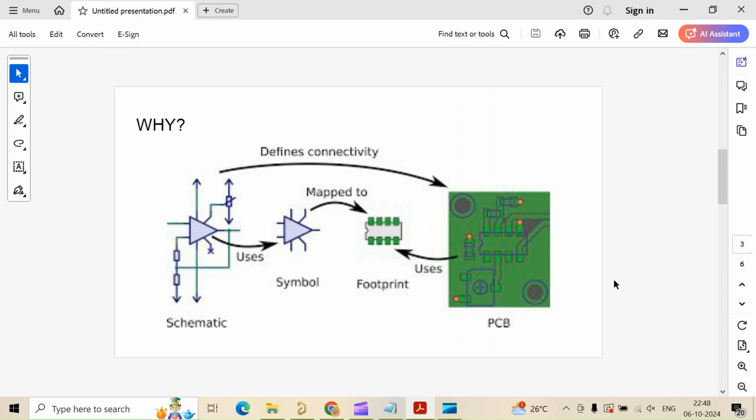And here you can see the connectivity between these stages. For example, we have added the schematic symbol library and the footprint library, and we have created a schematic file and a PCB file. So this schematic diagram will be made up of these schematic symbols, these wire connections, and the source and ground, all these kinds of symbols.